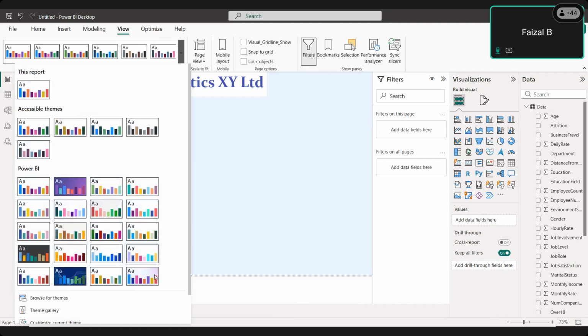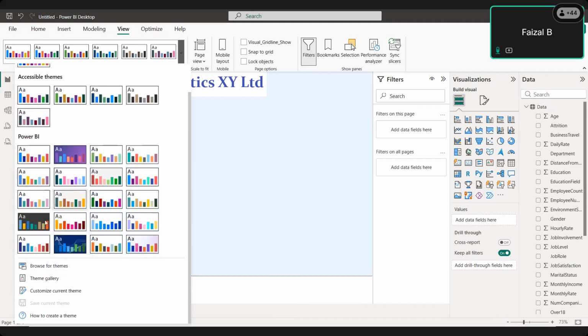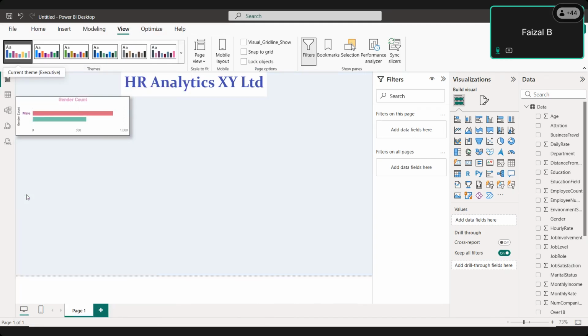So you can opt for any chart like this. Just click here. You can select any theme based on your interest. Go to the view option, and you can opt for the theme from here.